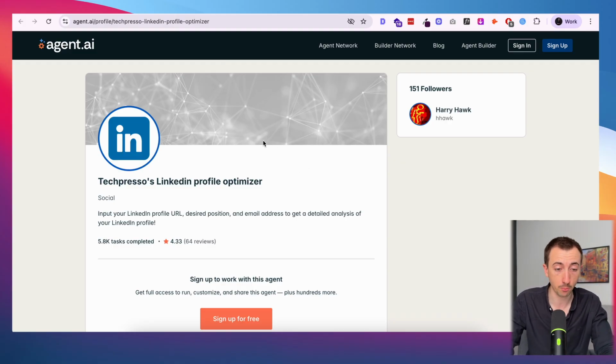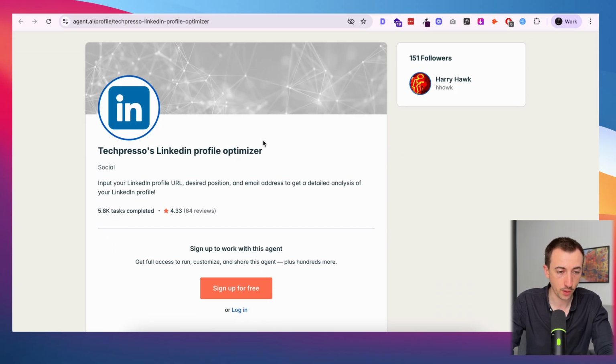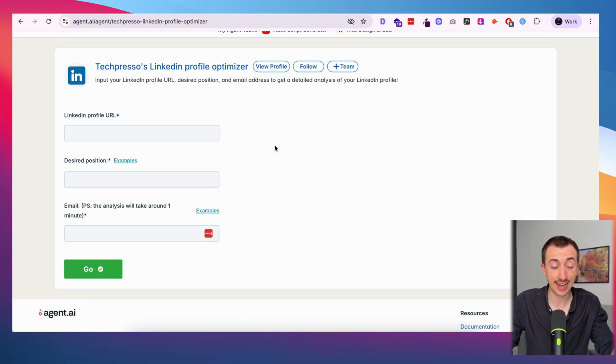So here is an example from TechPresso, and they have created their own LinkedIn profile optimizer, which again is just a people pleaser, something that a lot of people will find useful. And in order to use it, you have to give away your LinkedIn profile, of course, your desired position, and your email. TechPresso is a newsletter that gives you news around tech. And obviously what they want is your email, because that's going to be something they use to add you to their newsletter, which is the core of their business.